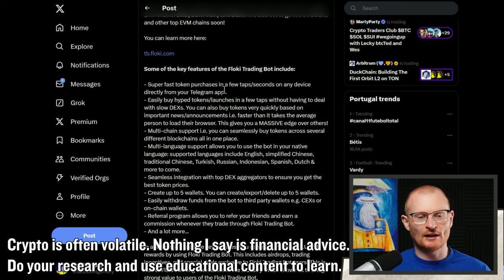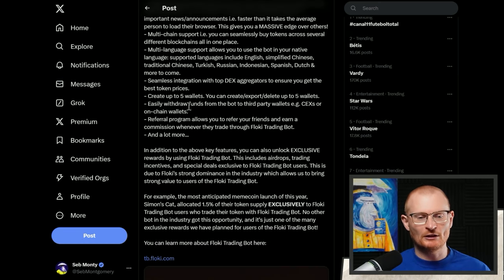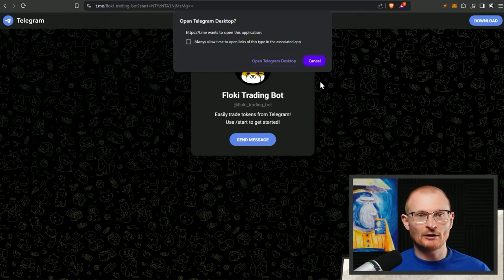Some of the key features are super fast token purchases. You can buy the hype token launches in a few taps. You can create up to 5 wallets, and you can easily withdraw the funds from the bot to a third-party wallet. The first step is to click the link below, then click Open Telegram Desktop, and this here is the bot.